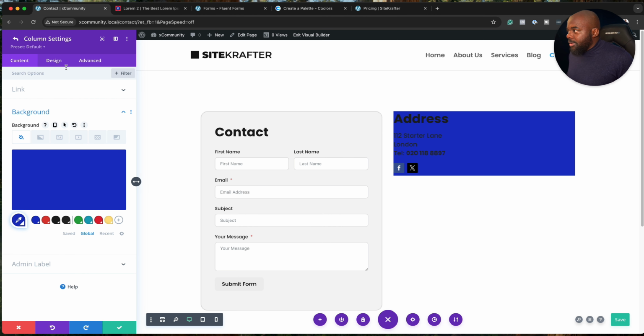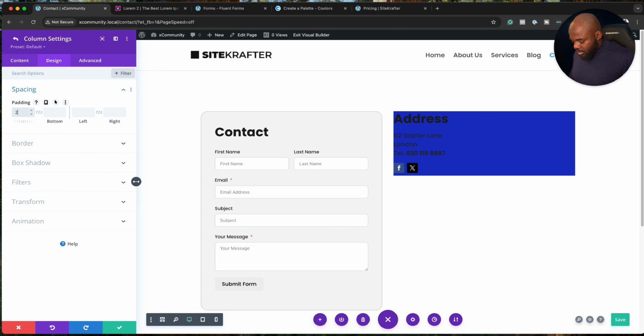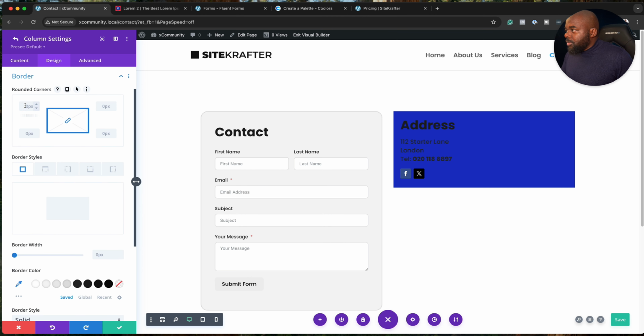So what I'm going to do now is to go to design, and then I'm going to go to spacing. Okay, so let's go with 2 rem, like what we've been doing before. And we are going to do the same for left and right. Okay, the next thing we're going to do now is to add some rounded corners. So we're going to go to our border. And for that, we are using 2 rem for everything, aren't we?